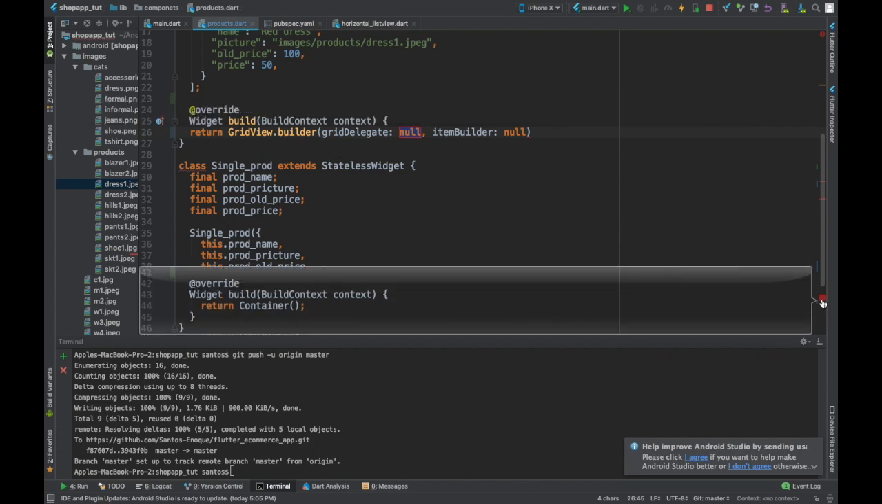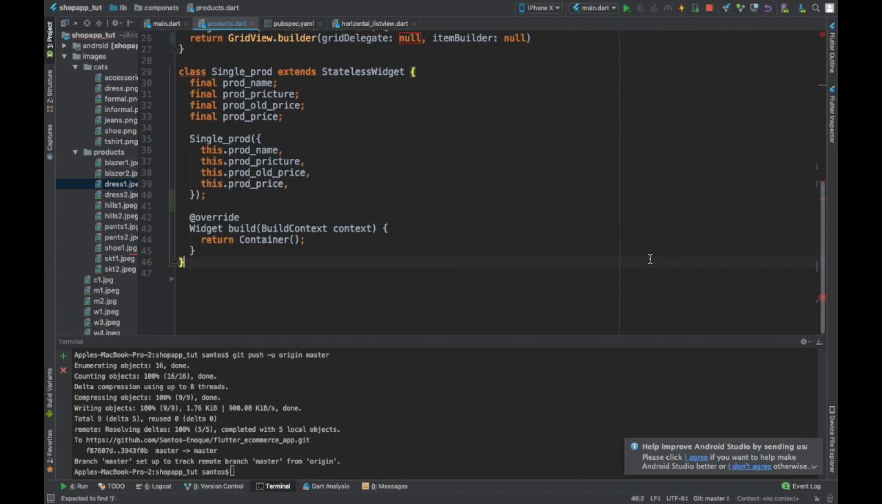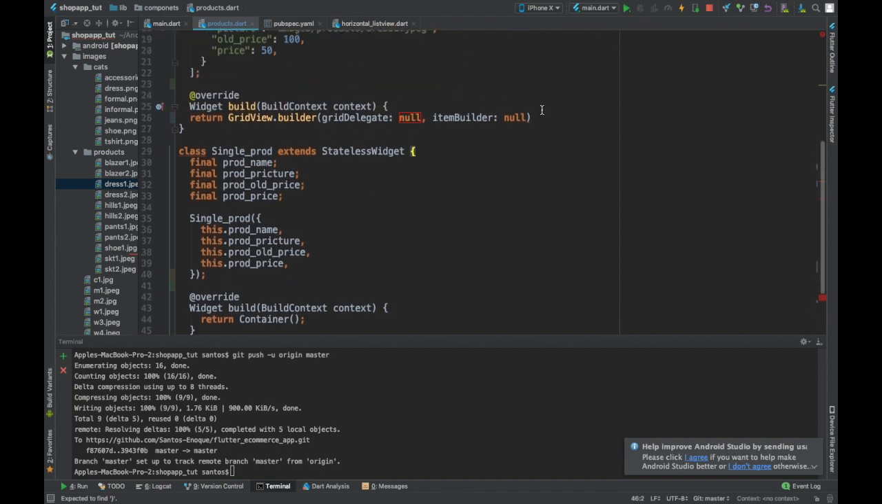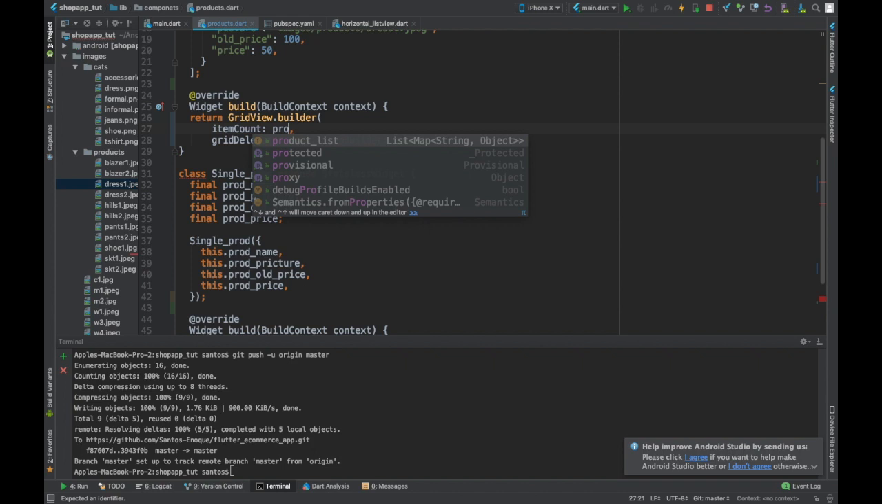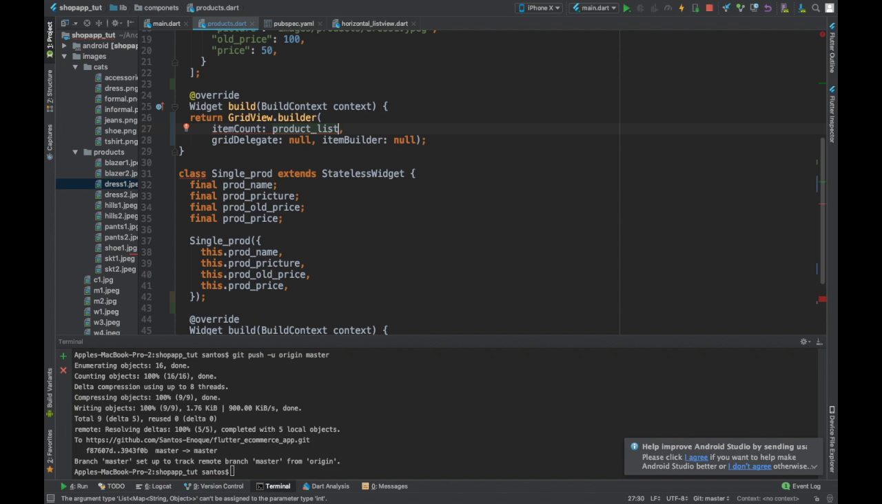We have a couple of errors here. What is the matter? Let me come here and solve these problems. Okay, we'll still come, don't worry. Inside of these we are going to add some properties. One of them is called item count. Then the item count, or the number of items we're going to have on this GridView builder, is going to be equal to the product list length.